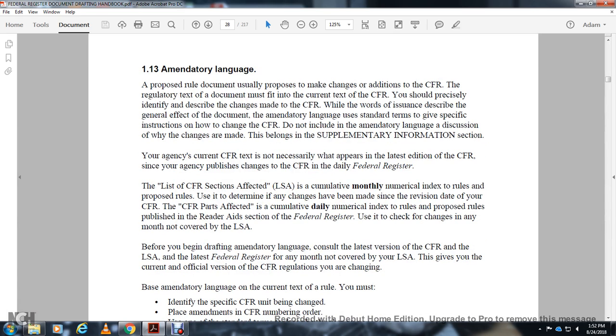Your agency current CFR text is not necessary to appear with the last edition of CFR synced with the agency published for the CFR Daily Federal Register. Live with the CFR section effective with the cumulative with the monthly numeral index with the rule of the rules. Terminate any of the changes that have been with the revision date with the CFR part effective with the cumulative with the date and numeral index the rule for the proposed change with the published from the readers. A with the of the section Federal Register. Review the check with the change with any monthly covered in the LSA.